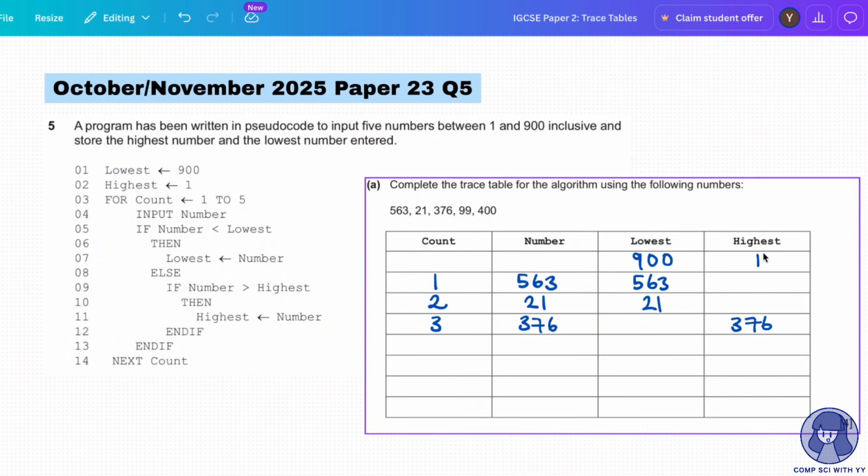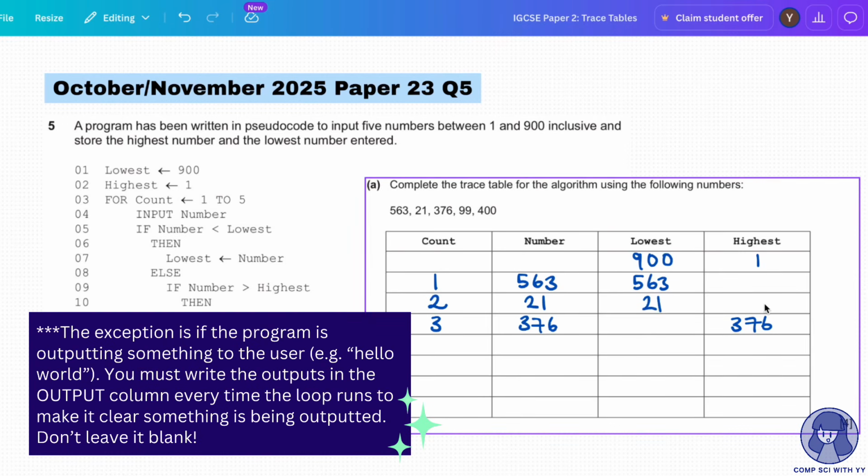So instead of being 1, it is now 376. So it's okay to leave these blank. If you leave it blank, it's like saying this value did not change throughout this time. You're saying that it's just the same until it changed. But if you wanted to, you could also write ones inside here. But it's also okay if you don't. So both ways are okay.